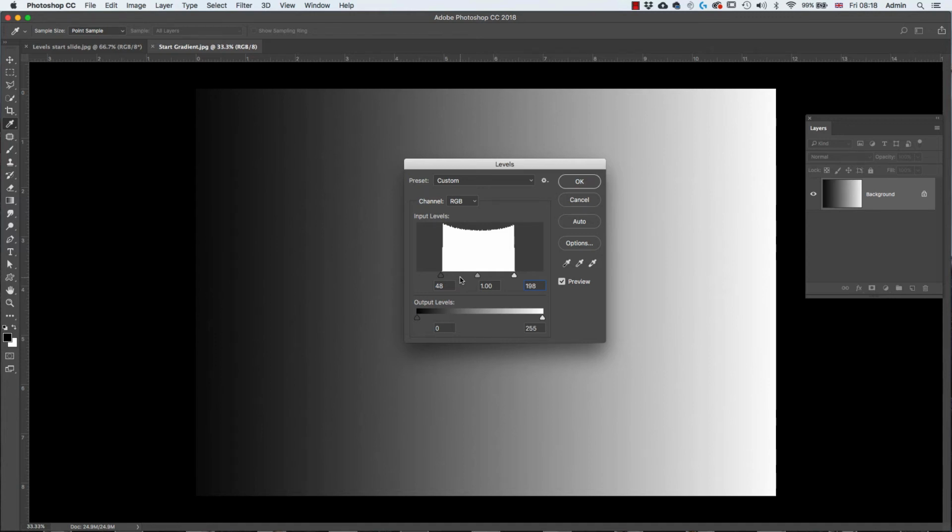Now notice also that in the new gradient, Photoshop, as well as affecting all the pixels below 48 and above 198 in brightness value, has also redistributed the pixels in between. And this is to keep the transitions between the brightness values as smooth as possible.